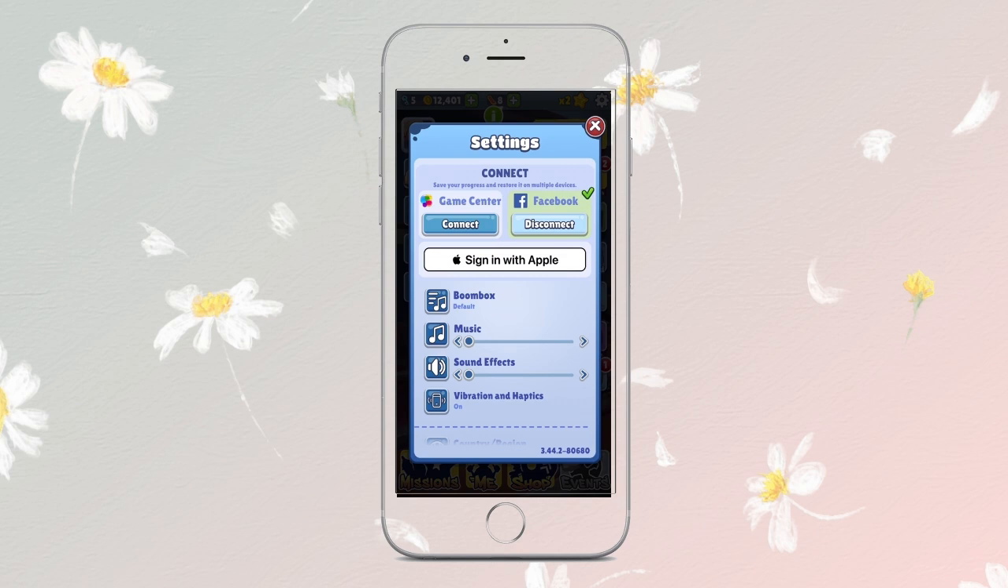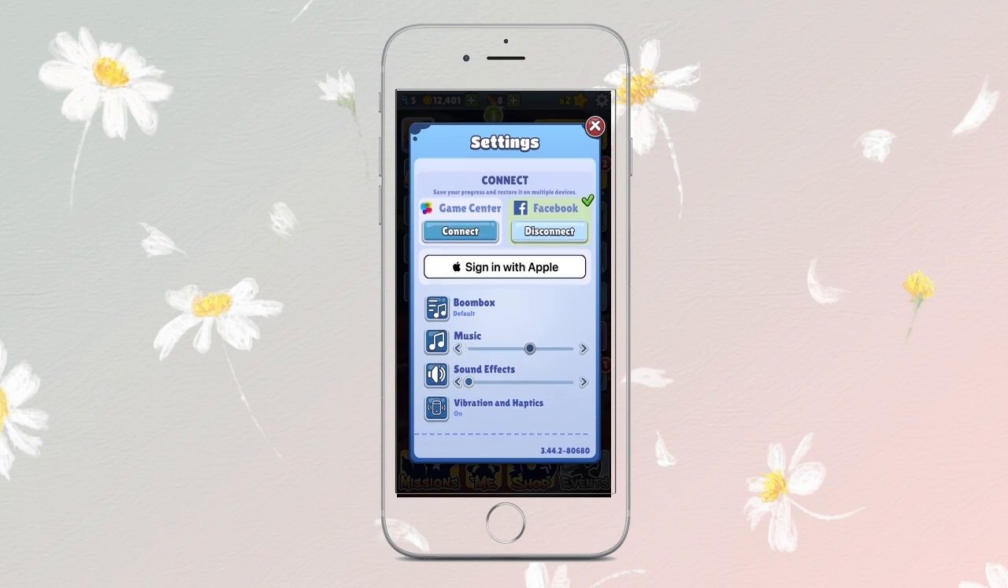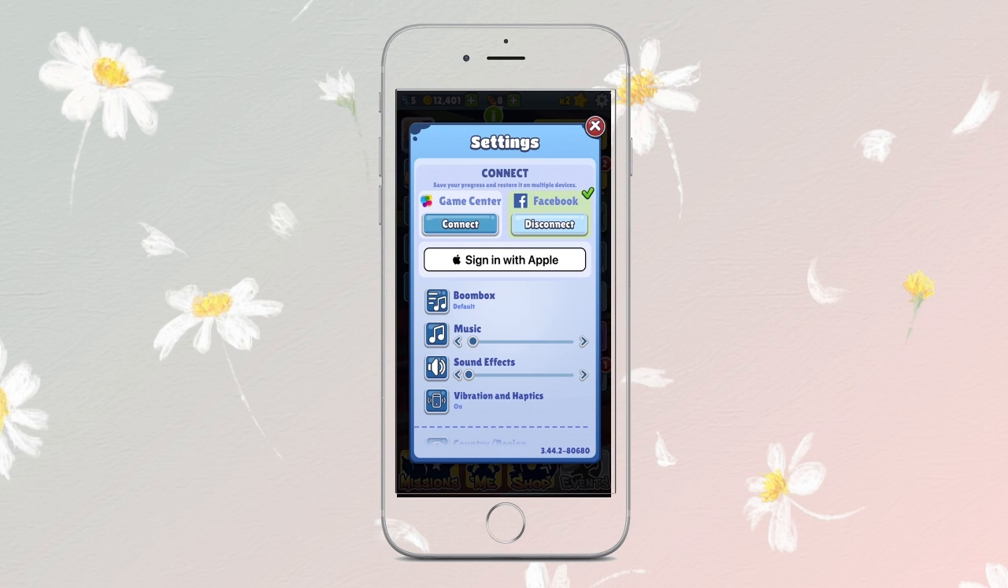In here, you can change sounds and music. You can toggle on or off if you want to play silent. You just have to move the point from left to right to increase or decrease the sound level.